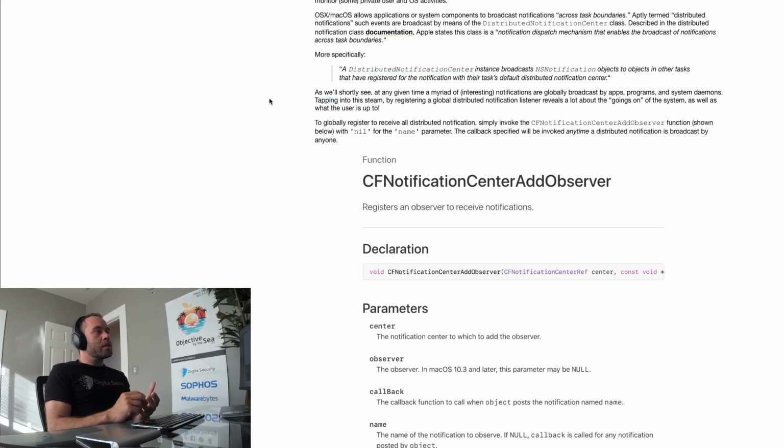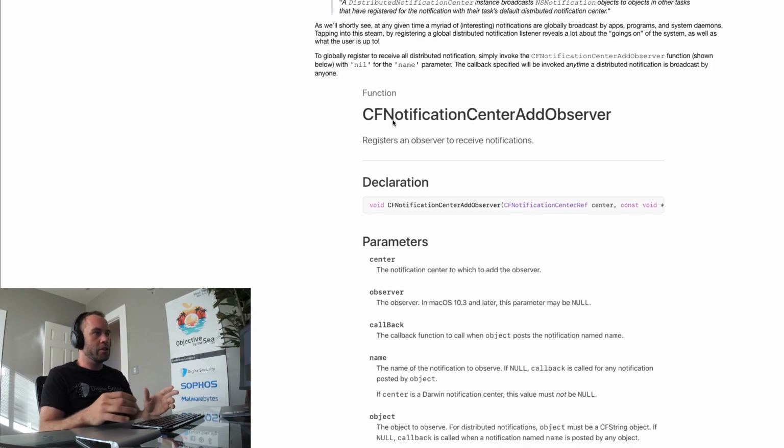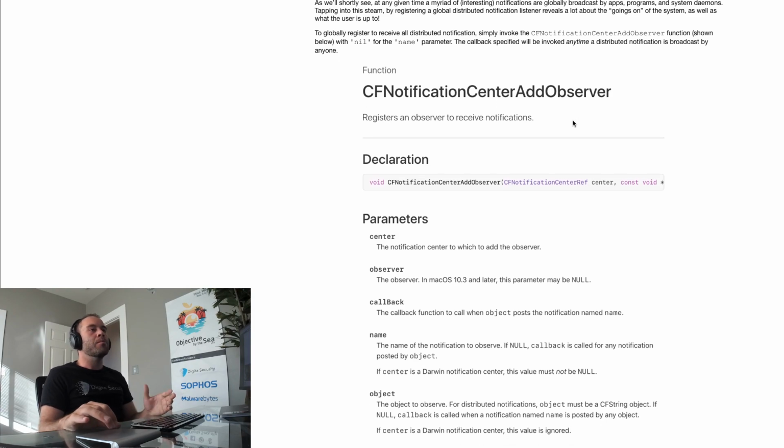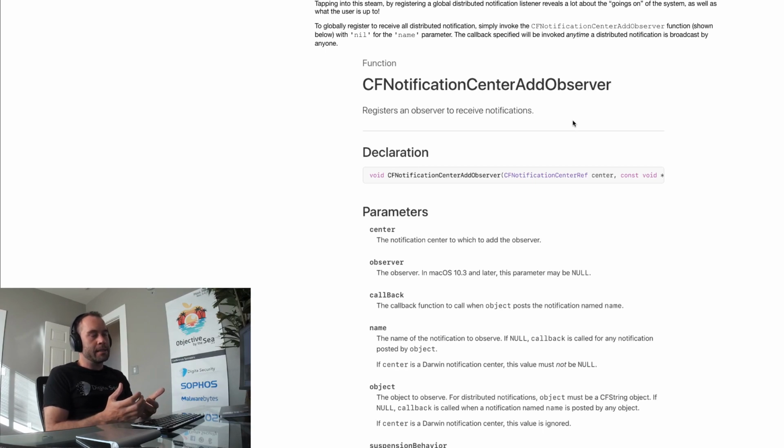So we talked about some information about the distributed notification center, and we said that these notifications are bouncing around your operating system. But in order for an application, or perhaps a piece of malware, to gain access to this, you have to register for notifications. You can do this via the CFNotificationCenterAddObserver API. This is a legitimate function of the operating system.